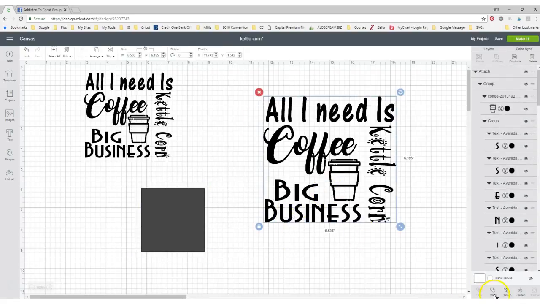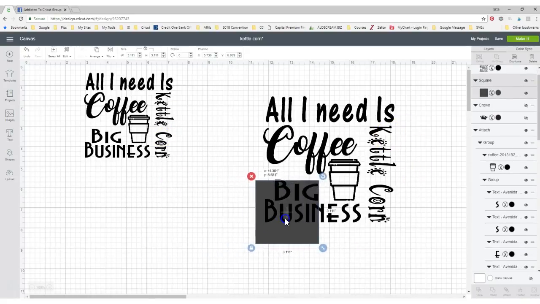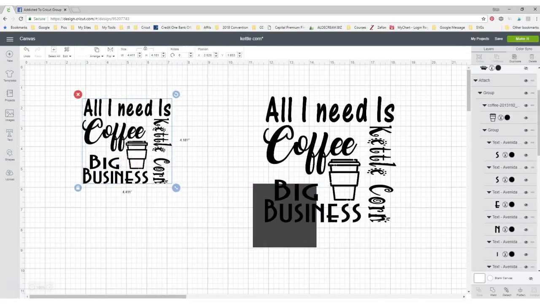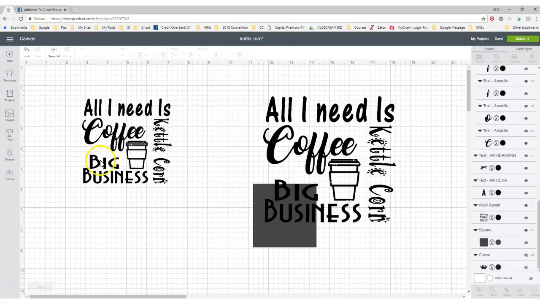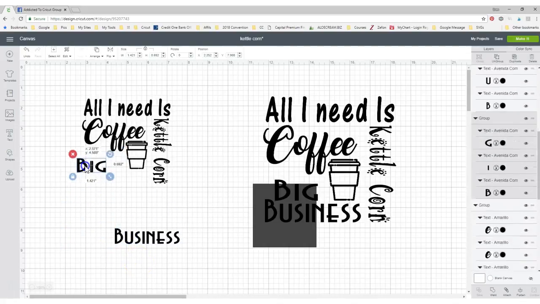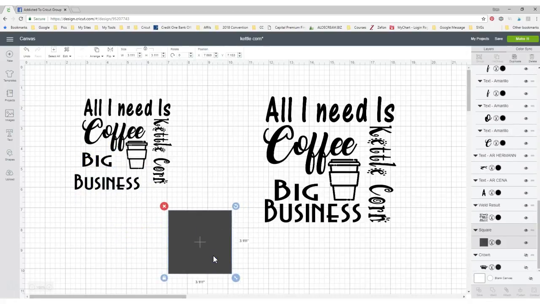Now, let me see what would happen if I welded this. Okay, it's still good. When I weld it, it takes it and makes it all one piece, where before it wasn't. Because maybe, see, if I come down here, highlight this and hit detach, then highlight it again and hit ungroup, now I can take those words out of there, okay? So that's another way that you can do it. But let me show you how to do it by slicing it.